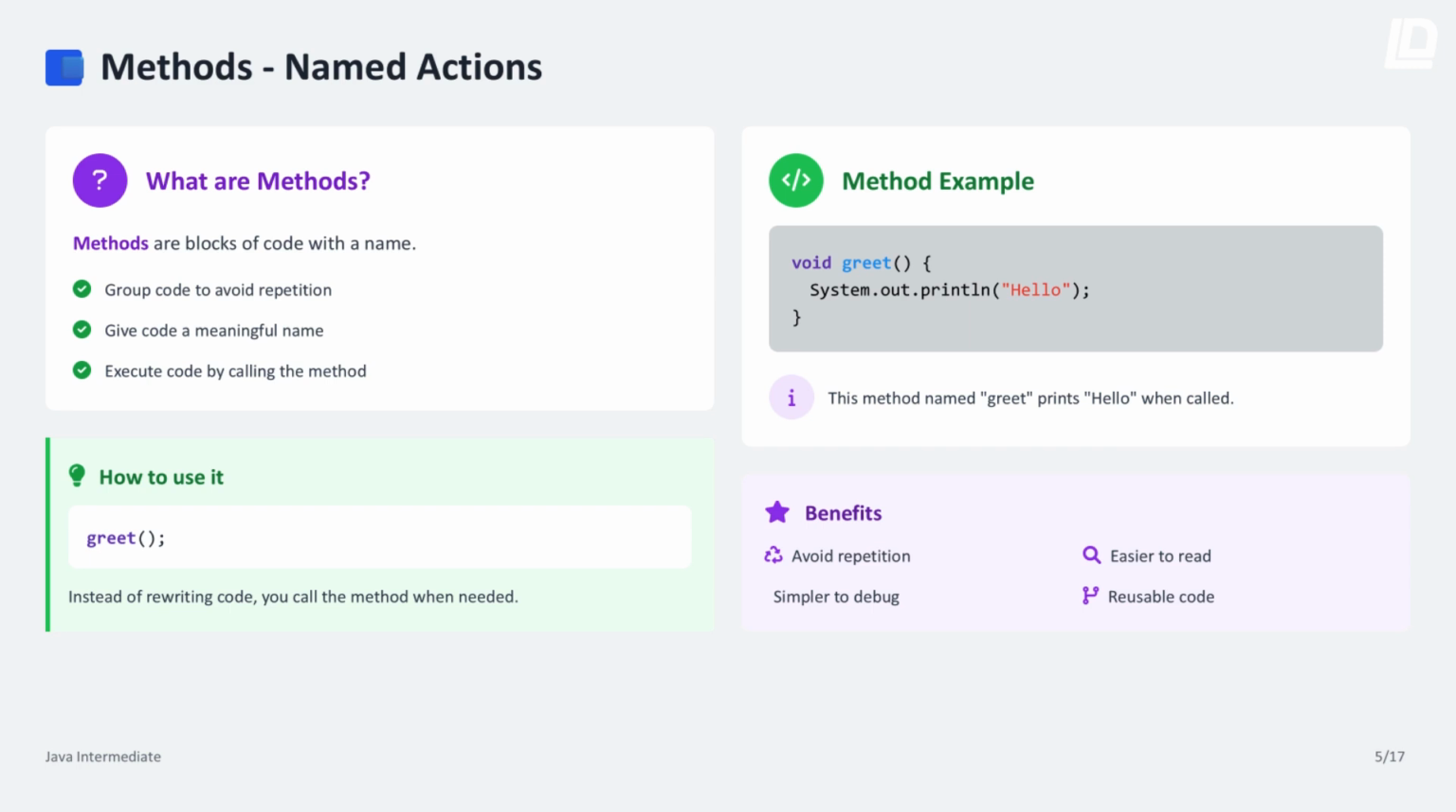When we create a method that prints a greeting, Java stores that set of instructions under a name. When the method is called, Java jumps to that code, executes it, and then returns to where it was called. This avoids repeating the same print statement many times.